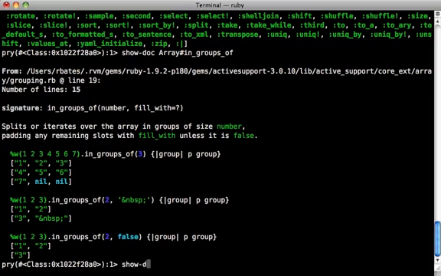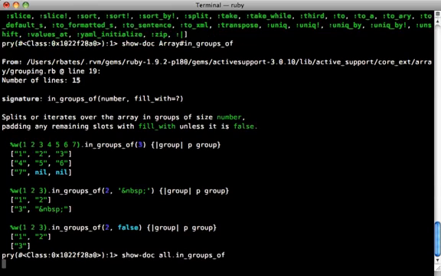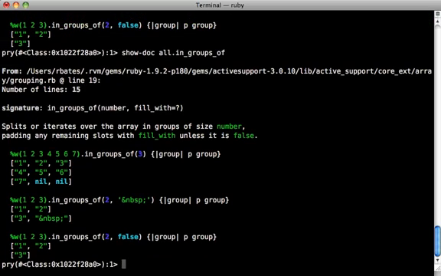For example, here inside of the article class, I can call all to get an array of all the article records, and I can call inGroupsOf directly on here, and that'll show me the same documentation but through the all method call.